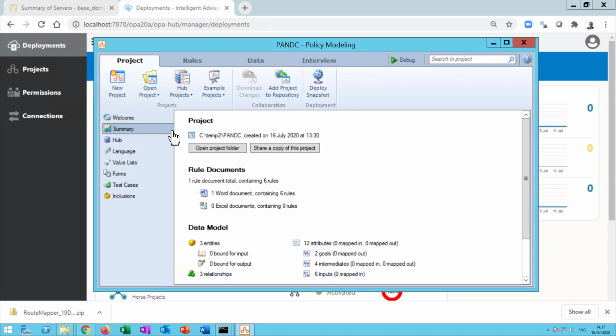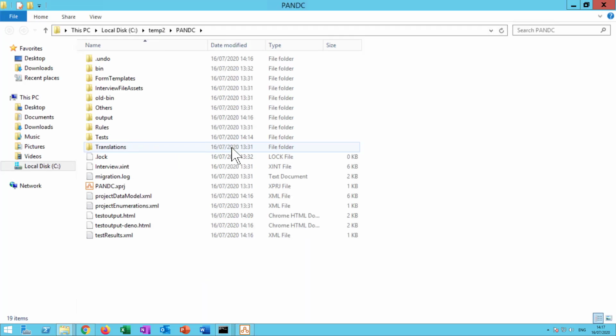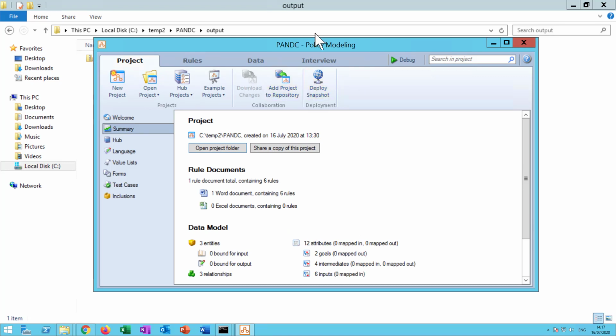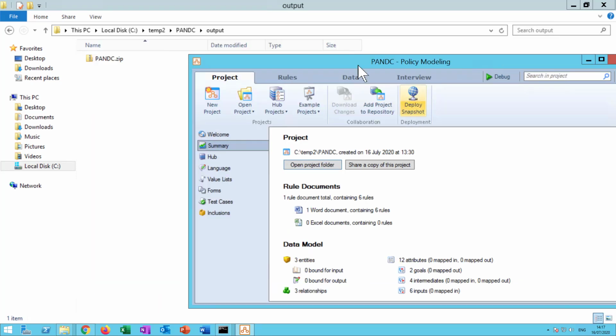So let's go and take a look here, and I'll open up the project folder just as a quick way to get to it. You'll notice that I'm in the P&C folder and that there's an output folder. This output folder is used by the Deploy Snapshot button. So when I click Deploy Snapshot, a version of the zip file is placed here, representing a deployment-ready version of my project, and then it is pushed into the hub.